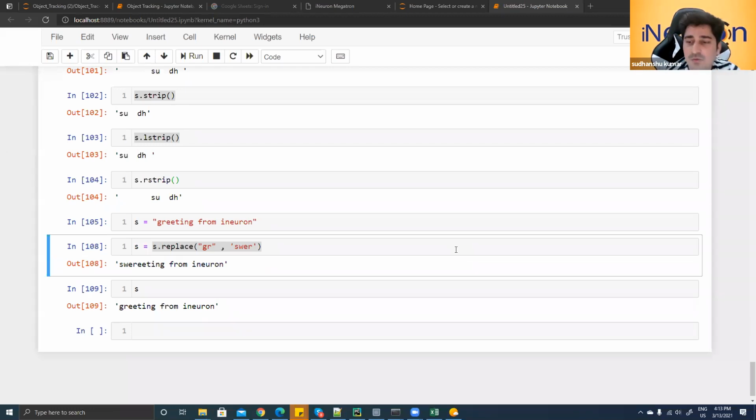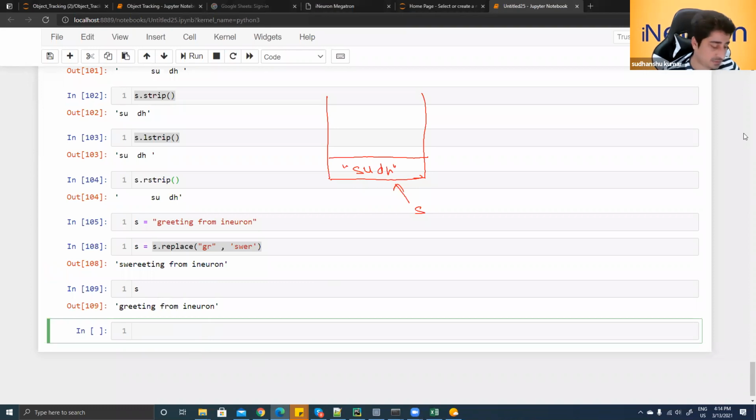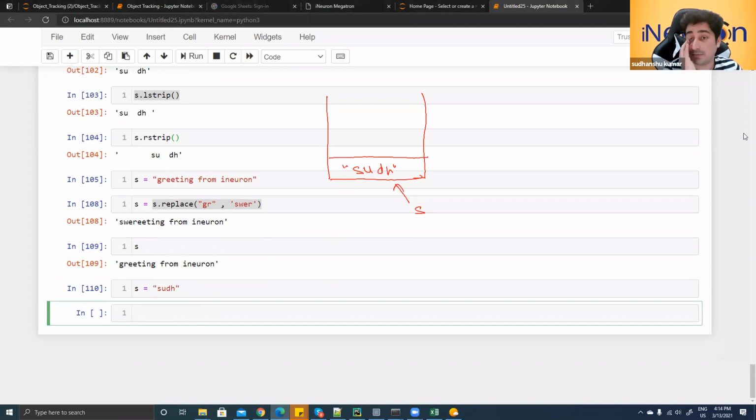Still not clear how a string is immutable in the replace method. I think I have explained it in a better way, but let's try to understand once again. This is a string that we have, s is equal to sudh. This is the same thing I have done.